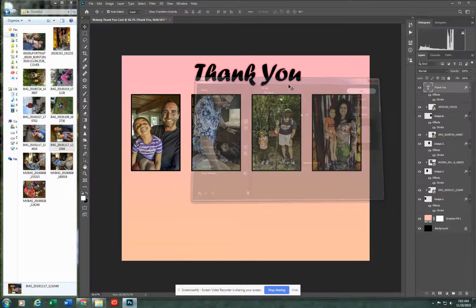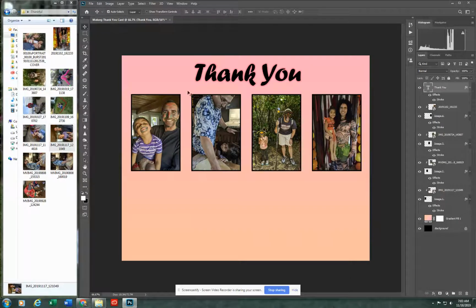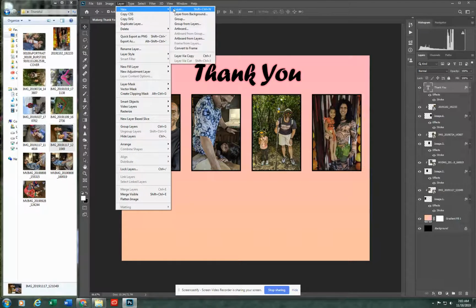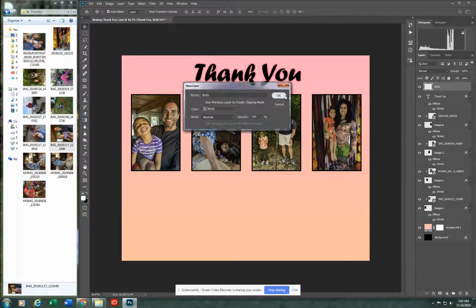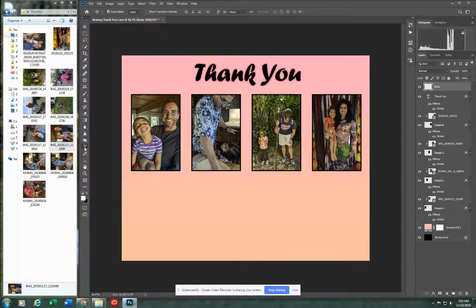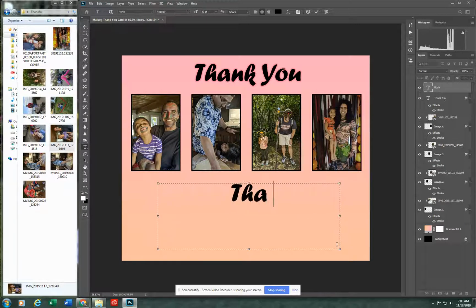Okay, so you can have like a nice stroke around your text too. Now the next one I'm going to do is I'm going to go back up to this thank you, and I'm going to create another layer. So I'm going to go layer, new layer, and this is going to be the body. It's what you write about. I'm going to go here to text, and I'm going to put thank you.